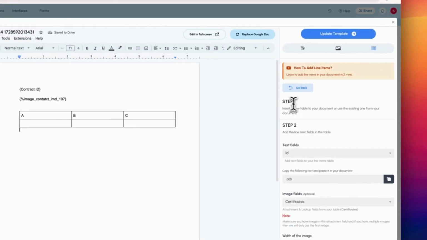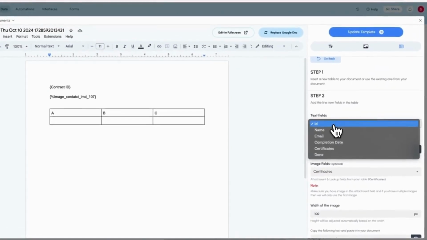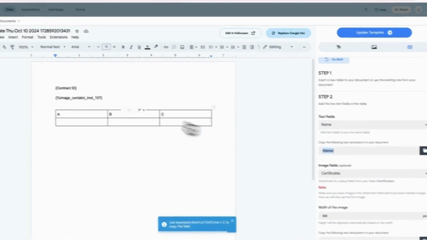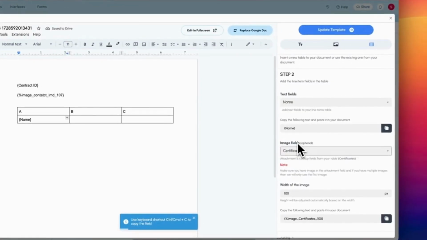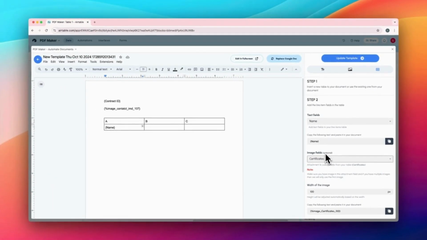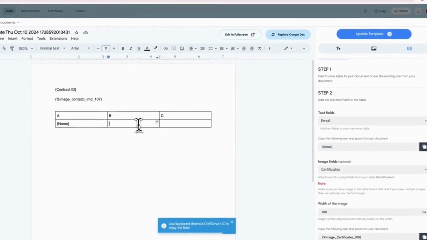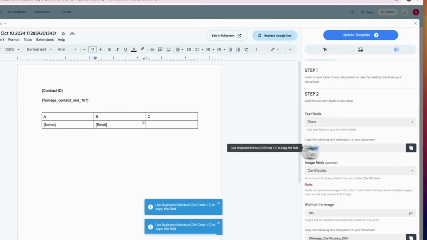Now we have the first step completed. The second is you can have text fields. Let's have one name, copy it, paste it here. So you can also add your image fields. Right now we don't have any kind of images in this table, so I'm skipping that, but you can use image fields just the way you use image fields here. It's the same thing. Let's have email, and other is status, I think.